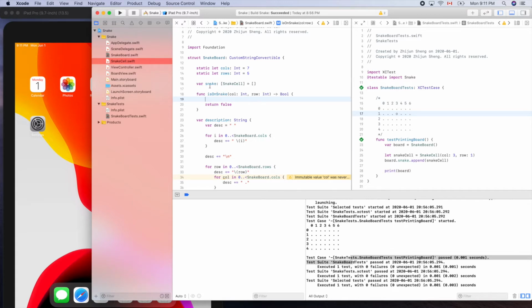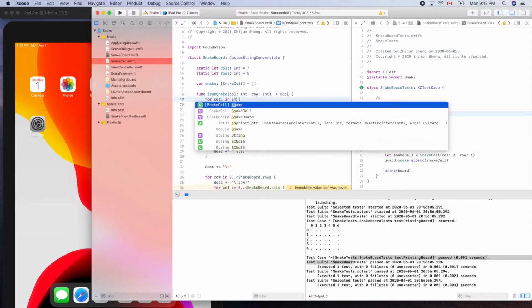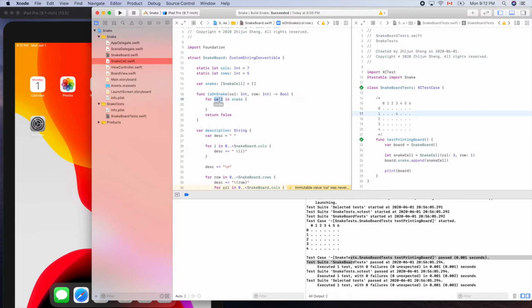Okay, how do we implement that? We'll loop through each element of this array to check whether its location matches this pair of coordinates. So for loop. This time we use a different form of for loop. Previously we used for an index i in 0 dot dot less than something. This time we use cell in snake, so cell will represent each of the elements of the snake.